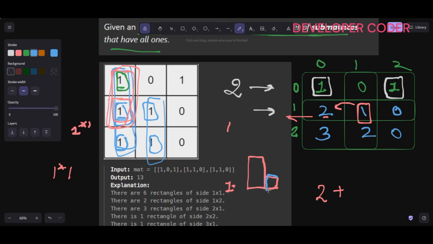You can form this one here, and you can form this one, right? But you can't form this big one because here we have 0, right? So only 2 you can form, right? One is this and one is this, right? 2. So here what we are going to do, at this position, only 1, that is this.